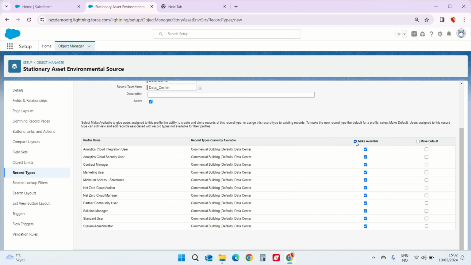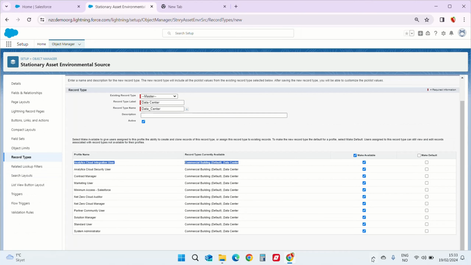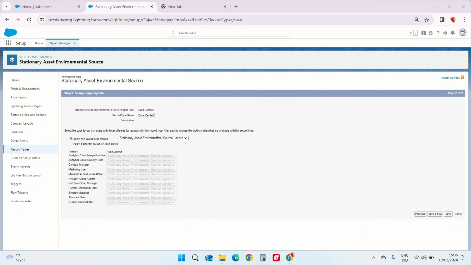Again, for CRM Analytics dashboards to work correctly, to appear correctly, select Make Available next to the Analytics Cloud Integration User. This is important. Now, if you want to make this record type a default one for any of the profiles, you can just select it here. Next, you have to apply the layout for each of the profiles. Now, I have only one layout, so apply one layout to all the profiles. Click Save, which I'm not doing right now.